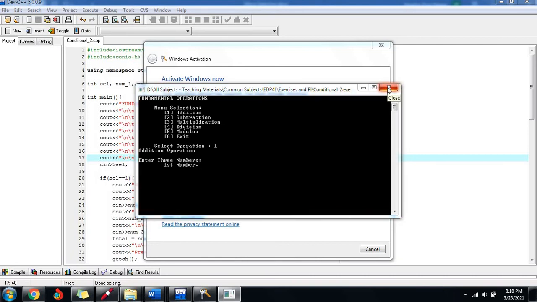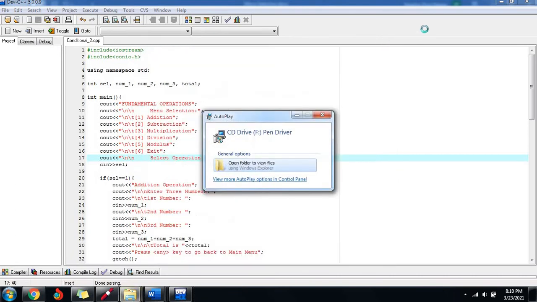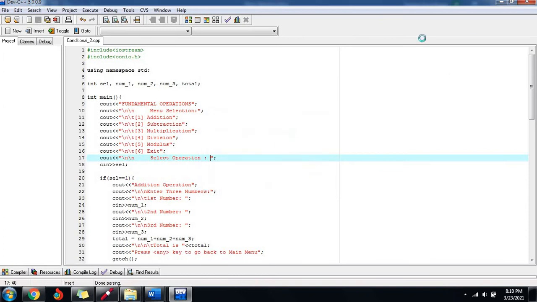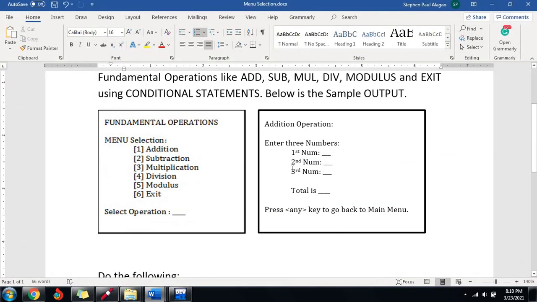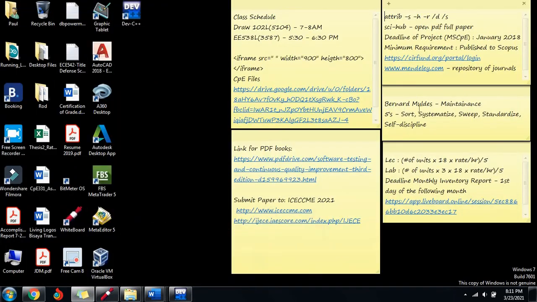So let me close this one. Okay, so wait. Okay, in our example, it should be that the addition operation and the rest of the operations should be in a separate screen. Okay, if you're going to notice here, it overlapped. So it should not be like that. So that is a logical error. So what we're going to do is we're going to separate the operations from the main menu. So how are we going to do that one?